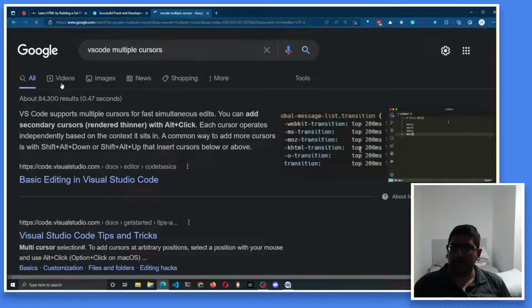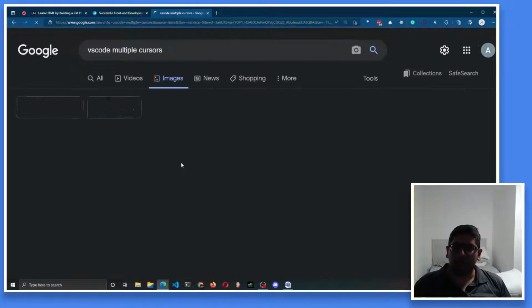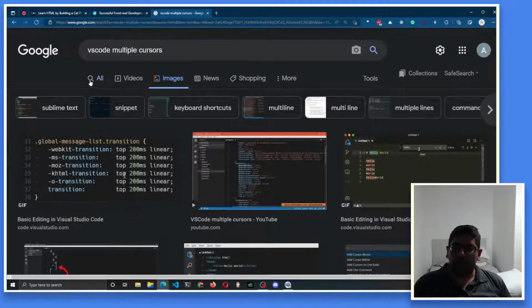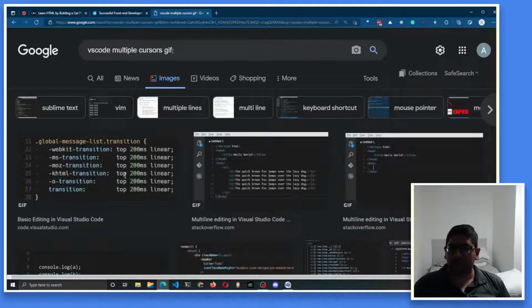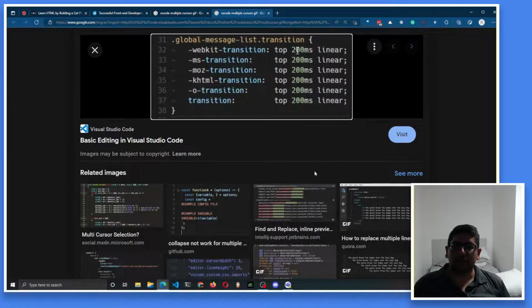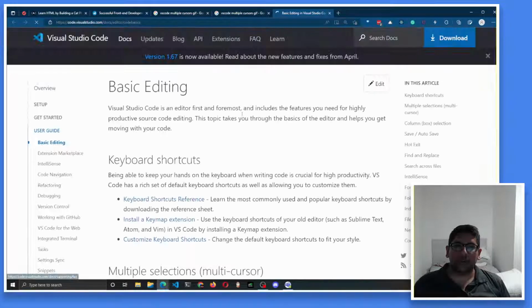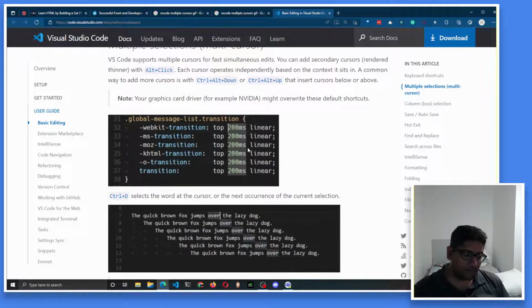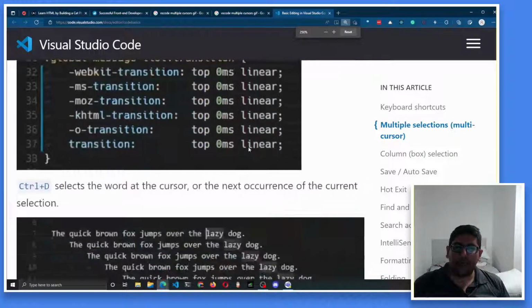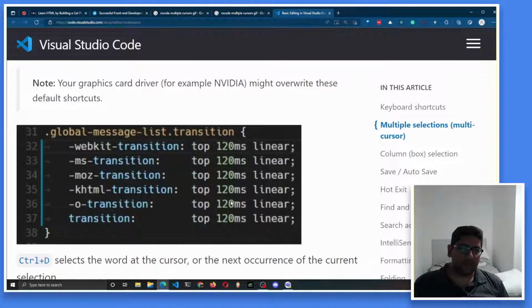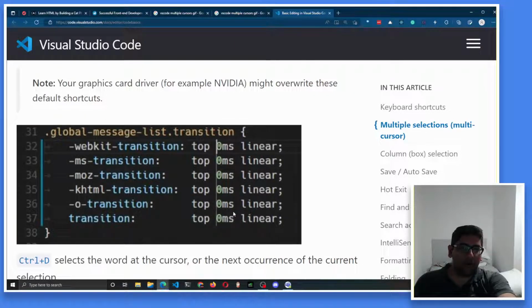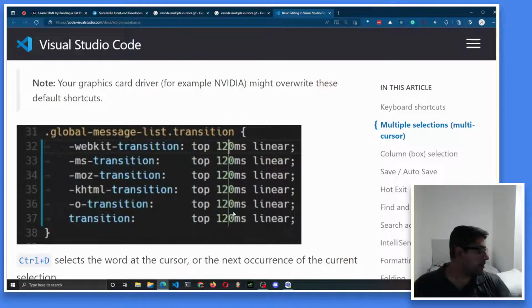Multi-cursors. So if you look at images, multi-cursors GIF, let's see what this does. You see what this guy is doing here? He's selecting all the 200s. Instead of having to manually edit each line, he's selecting all duplicates and doing that. He changed only the top.